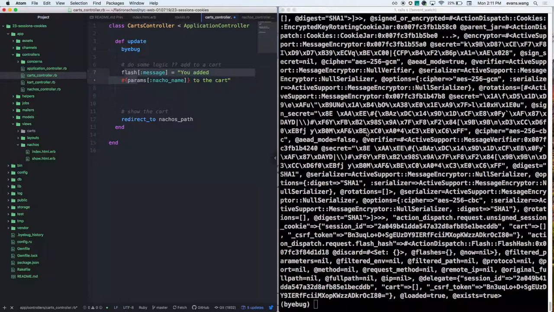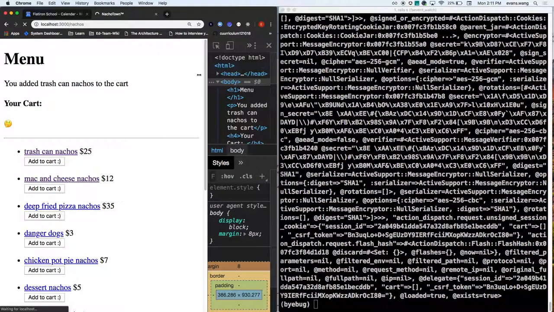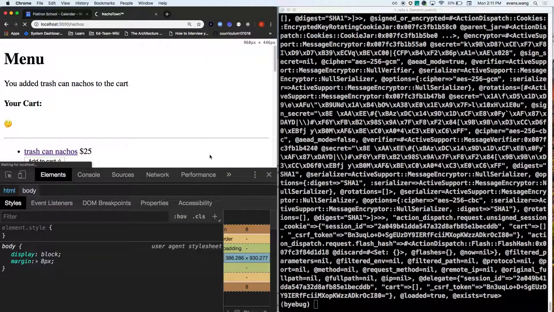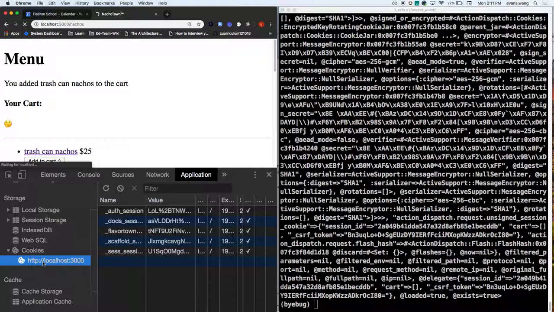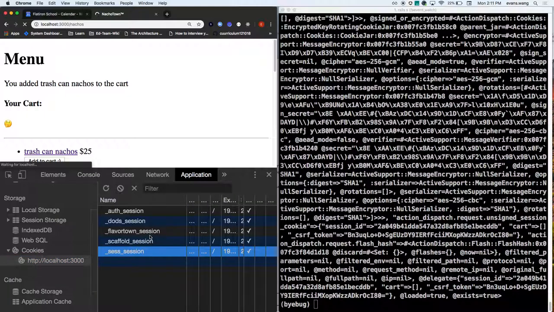So because this is just a hash, this gets encrypted, and we can take a look right here. We can look at the application, and we can take a look right inside cookies, and right here. Sessions are stored inside cookies. Cool? And cookies, every single request, persist. A brand new cookie will be sent to you with data from the server every single time. And the data that gets put inside that cookie is the session data.